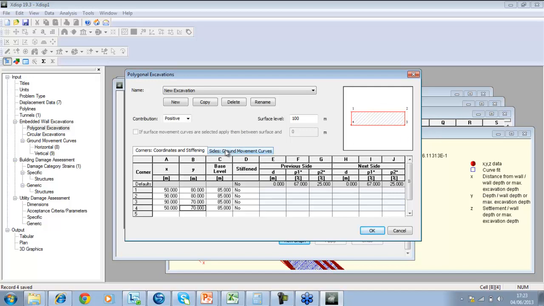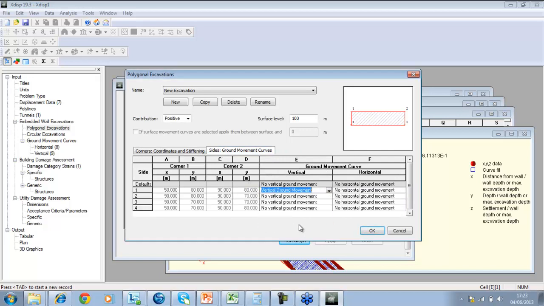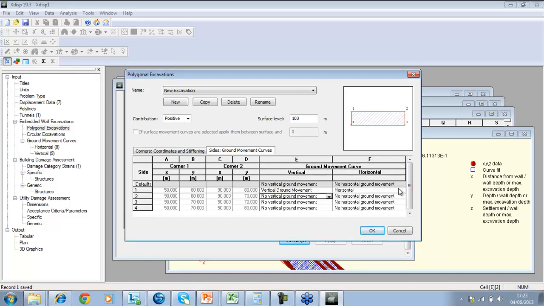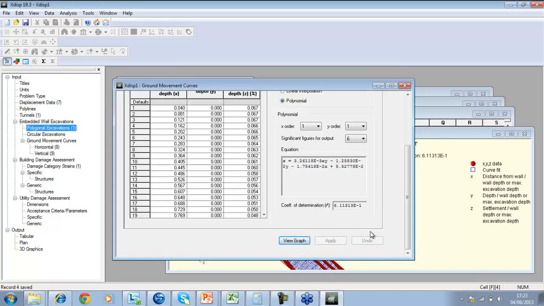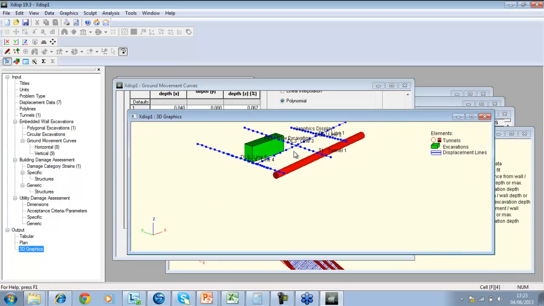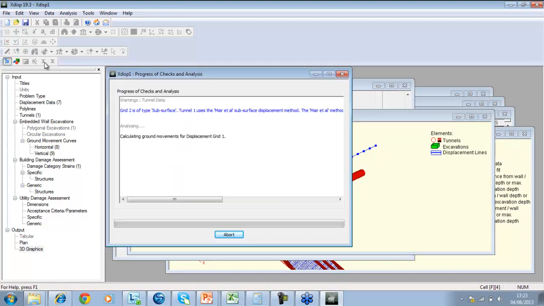I now need to assign the excavation ground movement curves, so vertical ground movement and horizontal ground movement, and I'm just going to copy from above. So I'm just using the equals button to do that very quickly and very easily. As you can see, these shortcuts just make things much easier, especially if you're doing this many times. Okay, so to be honest, we're good to go now. If I look at this, it's everything we want it to be, and I think we're ready to run our analysis.